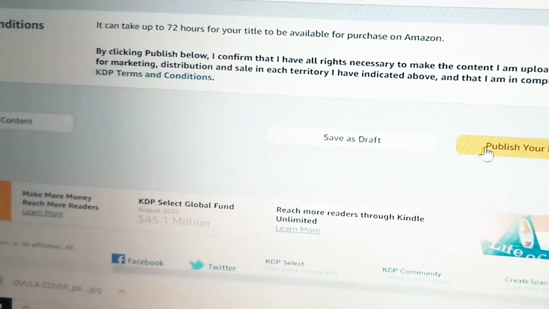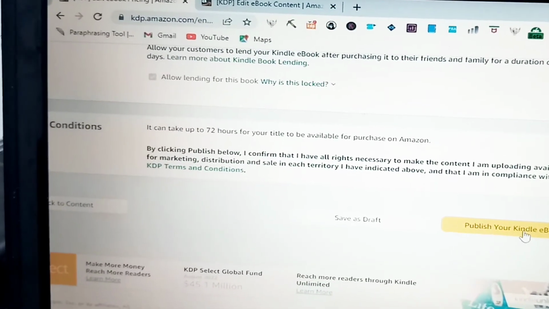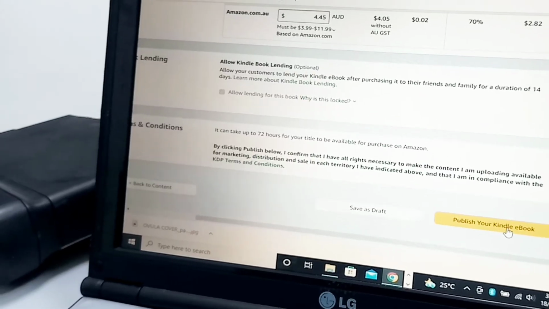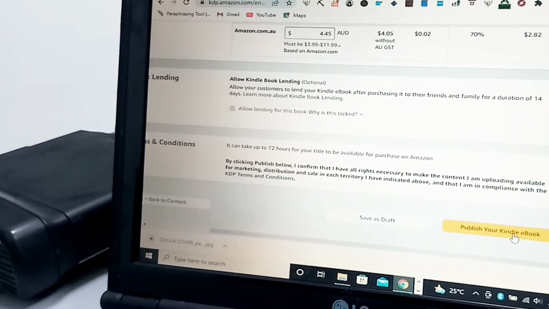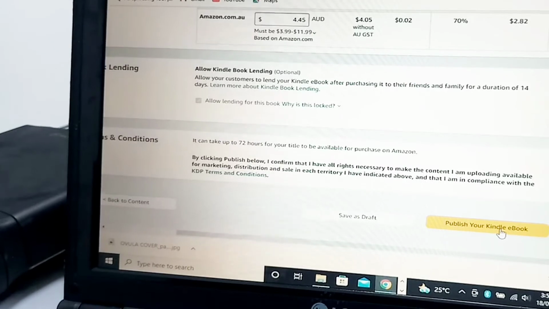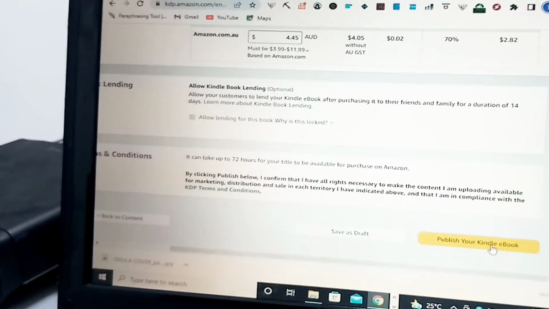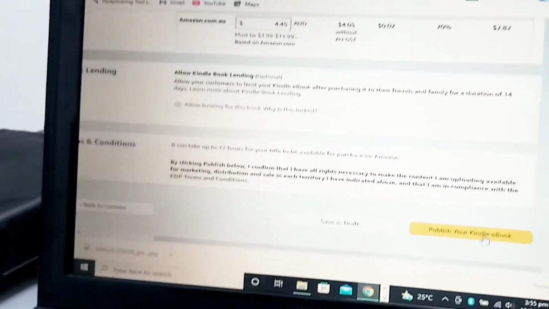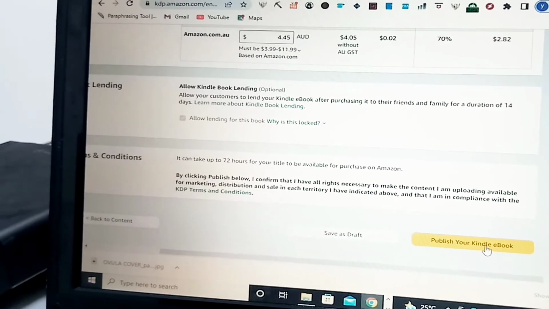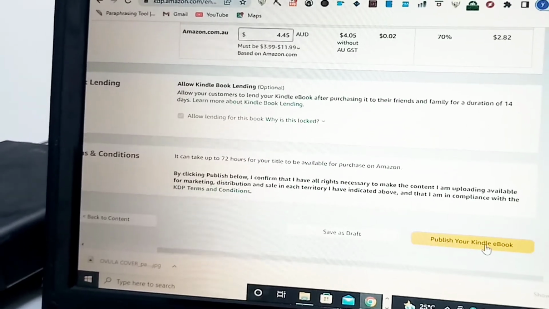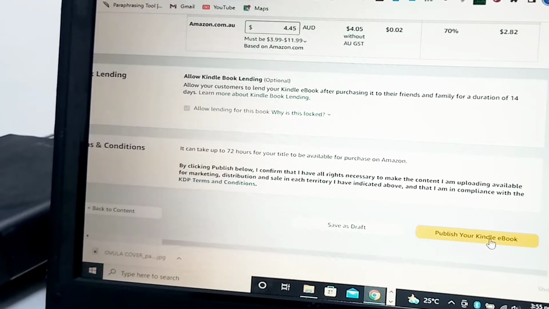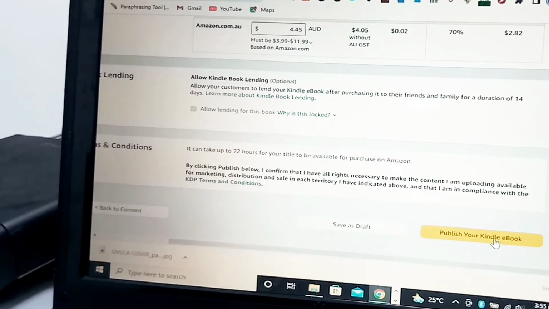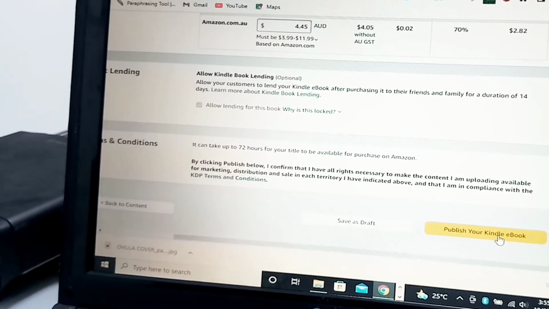So you can see here, publish your Kindle ebook. Like I said earlier, the last thing is to publish your Kindle ebook. Click on publish your Kindle ebook. After cross-checking that all what you've done are intact, just click on publish your Kindle ebook, and that is all.